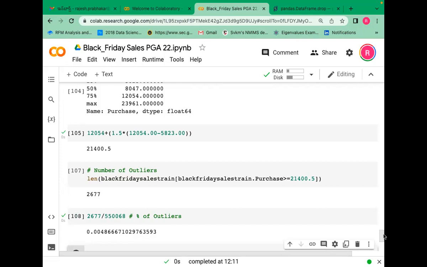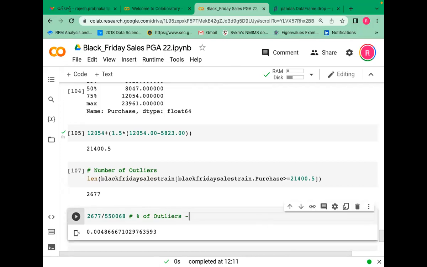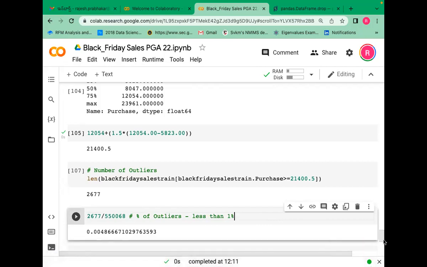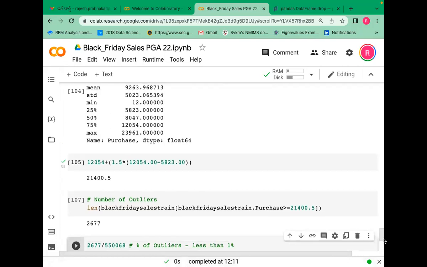If they are in very large numbers, then it will affect your data analysis. But they are very much less than 1%, right? So I don't think they will have an effect on your model. Very few, right? So in this case, we don't need to deal with outliers because there are very few.